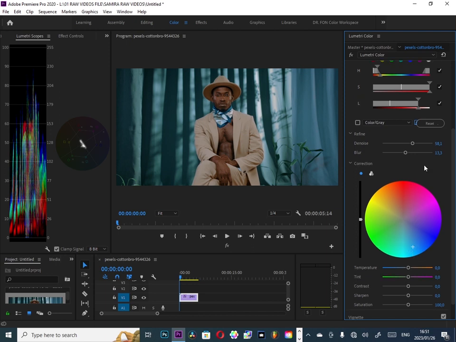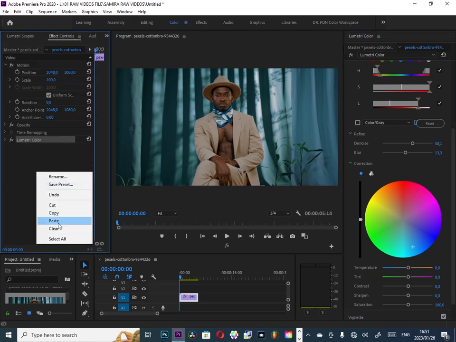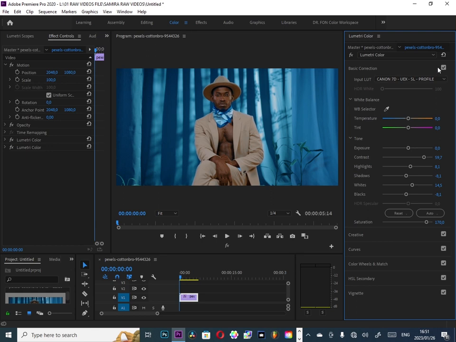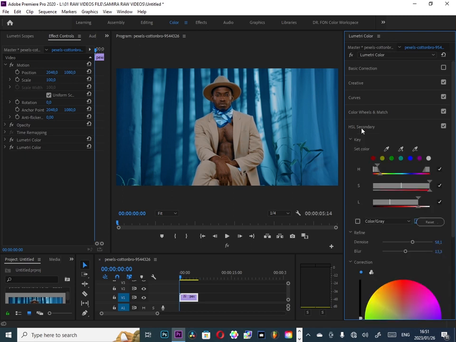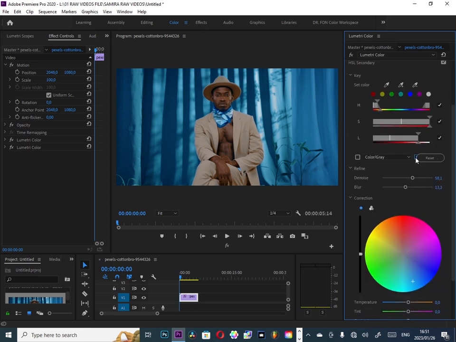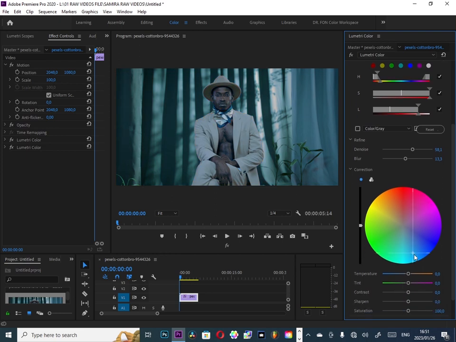I'm going to duplicate this particular Lumetri. I'm going to copy and I paste. So when you paste it, you're just going to disable the basic color correction. Now go to the secondary again. Now you reinvert as you did. Now you come over here, you undo.